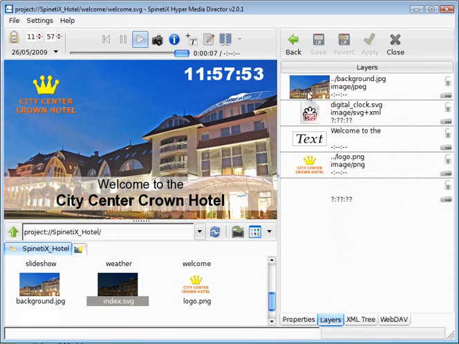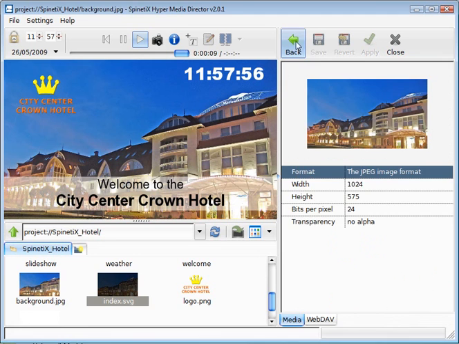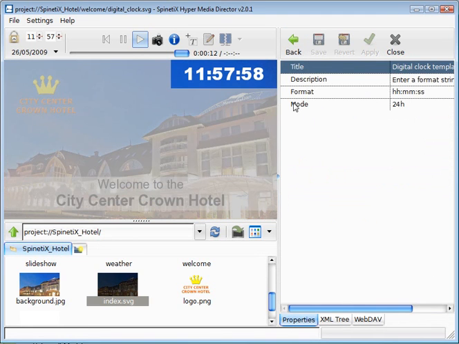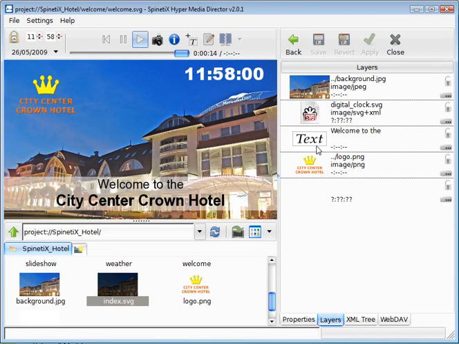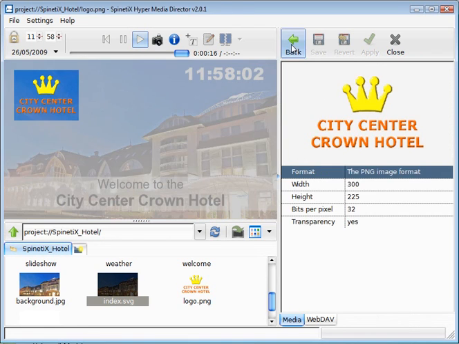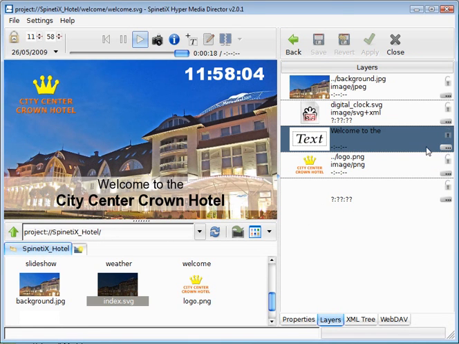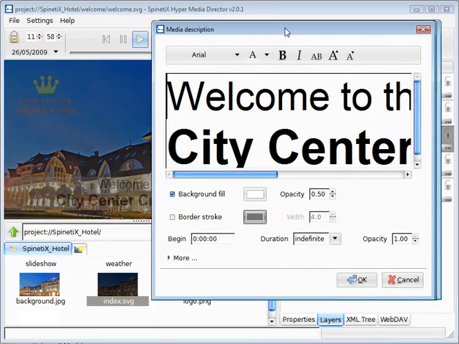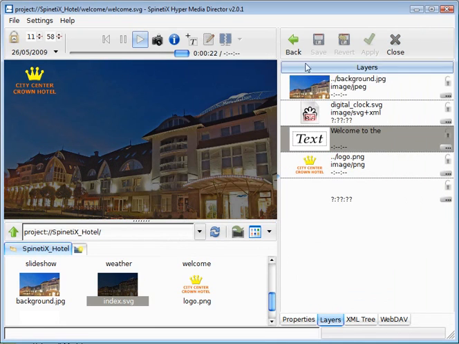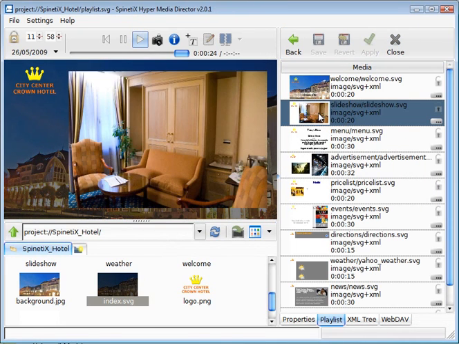The first item of the playlist is a welcome screen, composed of a background image, a digital clock, a logo, and a text. You can edit the text directly using HMD and change the size and the fonts.